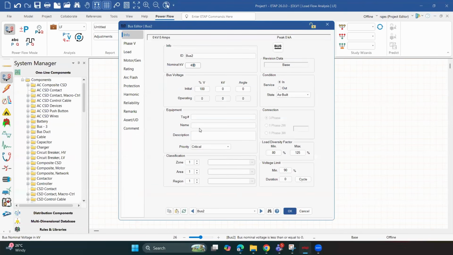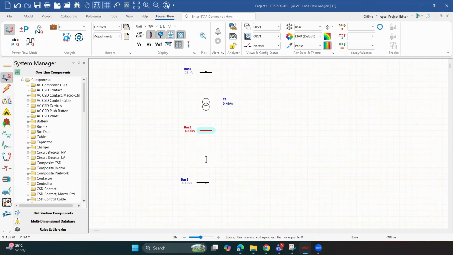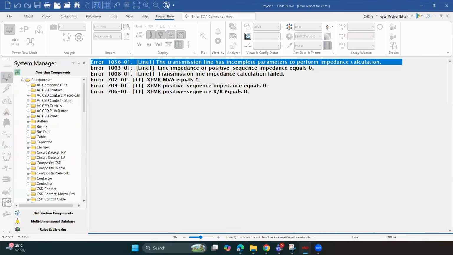800 megawatt is generated at 28 kV. This needs to be stepped up, so I need to give the voltage. So I have given a voltage. Now let's run load flow again and check if there are any errors. Transmission line has incomplete parameters, line impedance, transformer MVA is 0, transformer X by R.